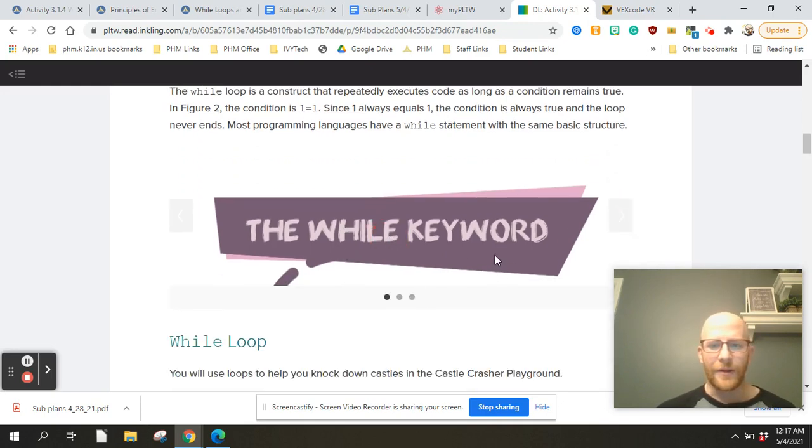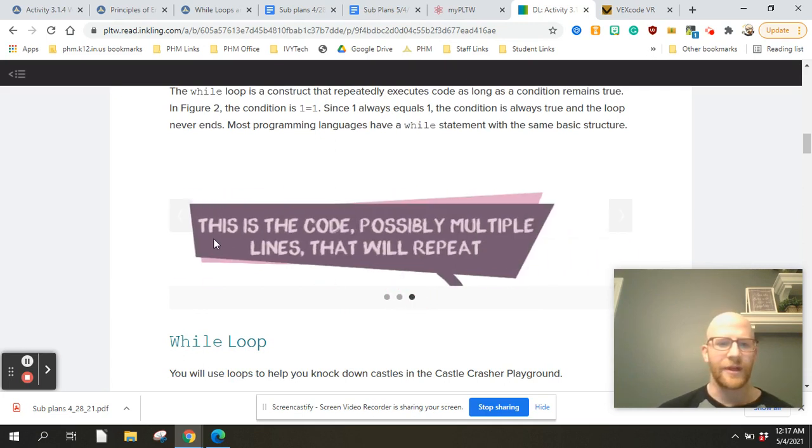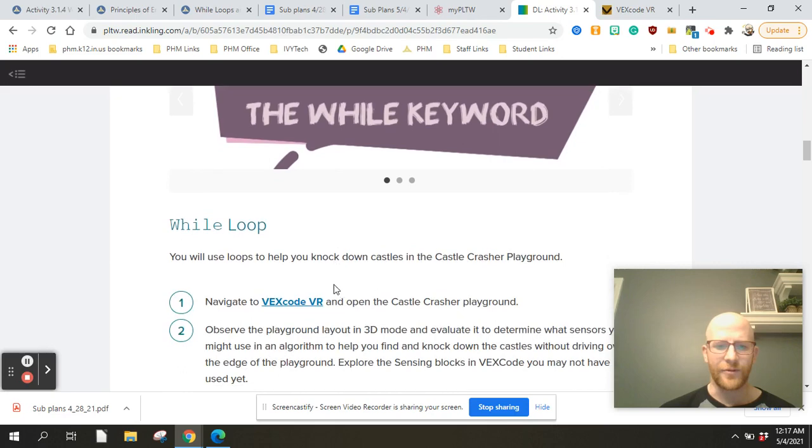It does have the while keyword, and like it says, an expression that evaluates true or false. So while something is true or false, this is the code, possibly multiple lines, that will repeat. Okay. So while this is true, the code will always happen. We're talking about while loops. You will use loops to help you knock down castles in the Castle Crasher playground.